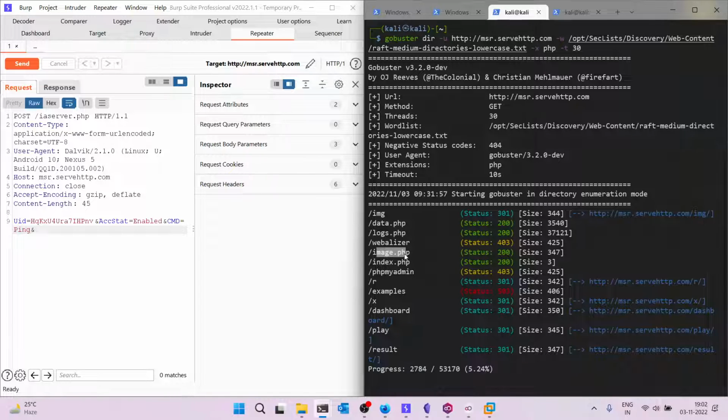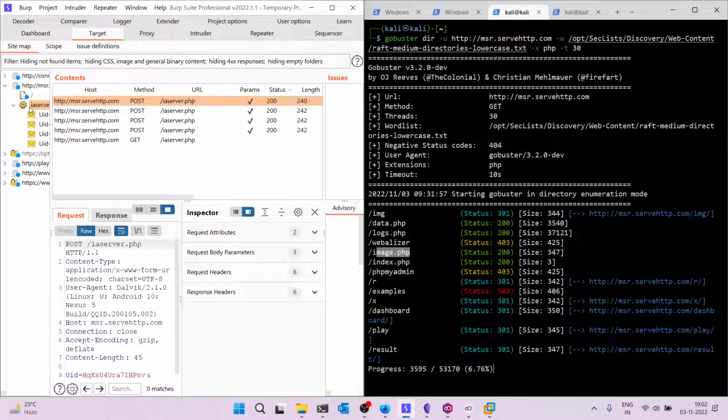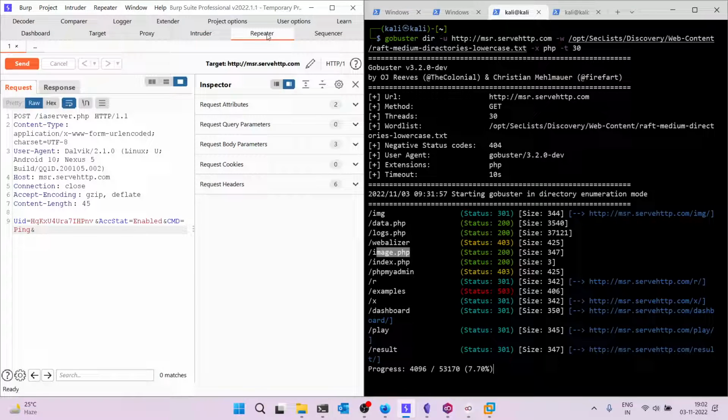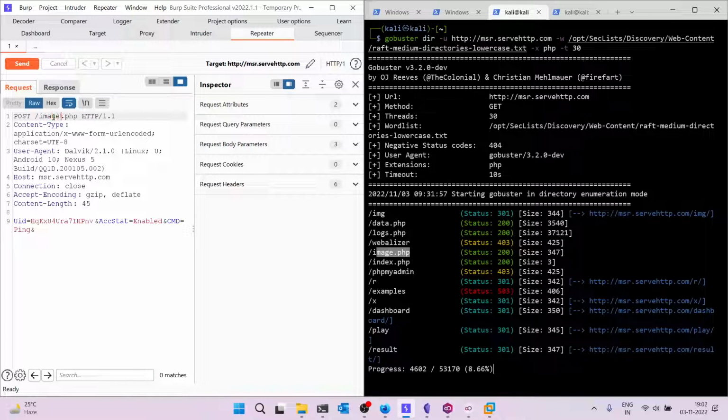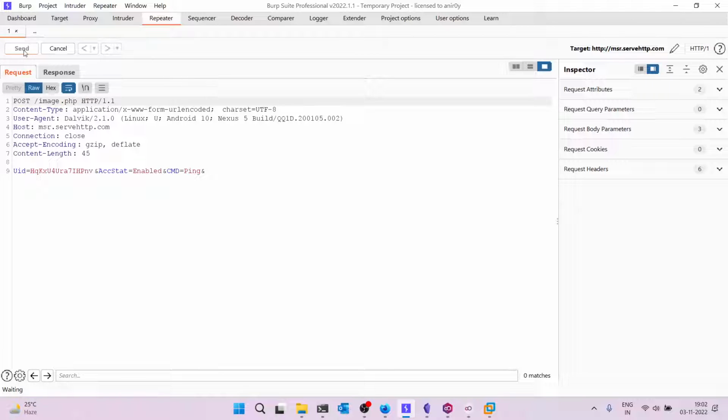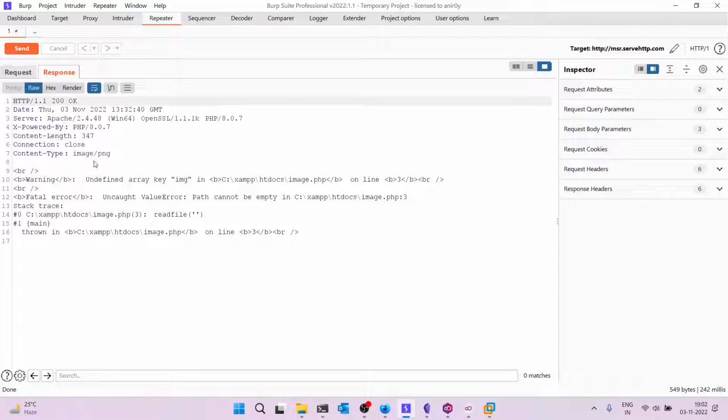We can see there is image.php. Okay. And currently I don't see image.php here. So first thing I did is I went to my repeater, said image.php. Let's see what this returns. And I got a response.